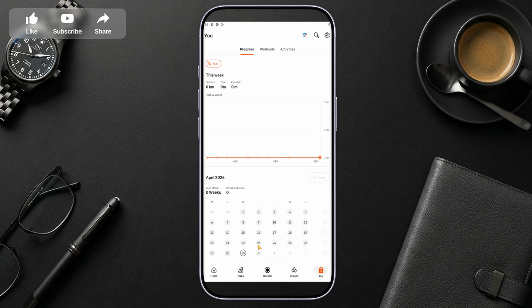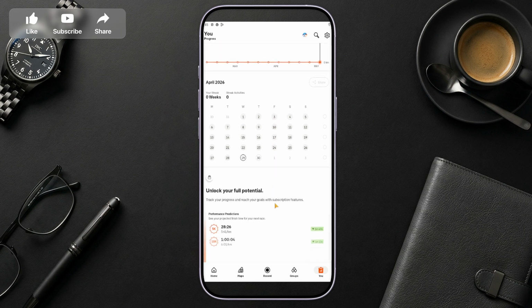To monitor your overall fitness, head to your profile. Here you'll find weekly distance totals, personal records, and a training history that shows how consistent you've been over time. It's an easy way to spot trends and celebrate milestones.